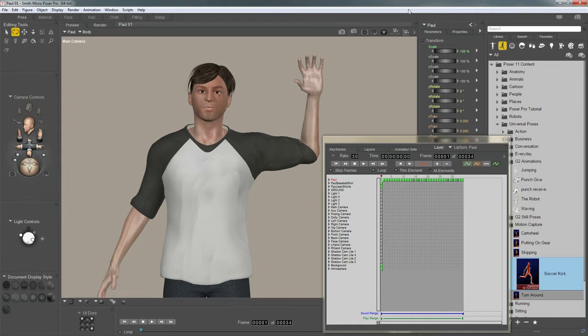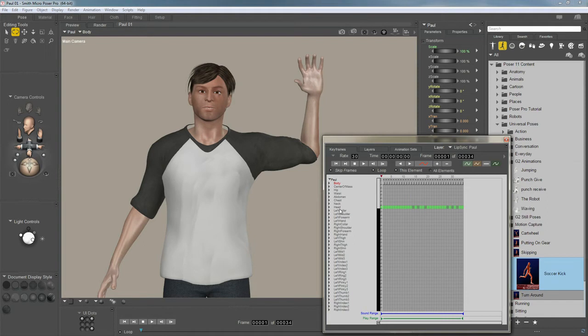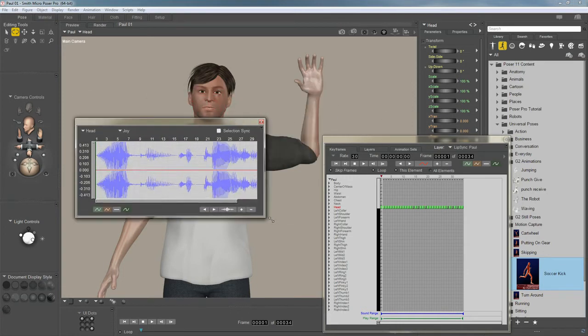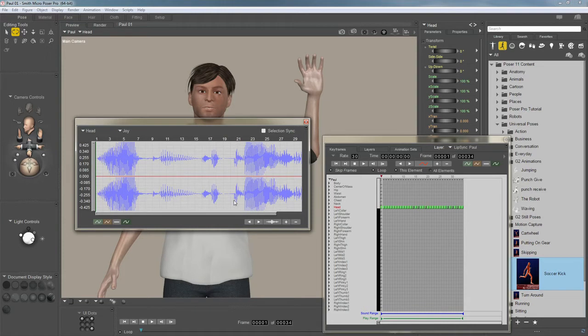Now, if we go ahead and take a look at what's going on here, if I double click on, say, Paul's head, I want to get a graph display going on here. And now that we have a sound file loaded, we can see we've got the audio waveform right here in our graph display. And if we press play, we can try to follow along with the time slider to see where the M and the P is. Welcome to Poser. So it's a little bit abrupt.